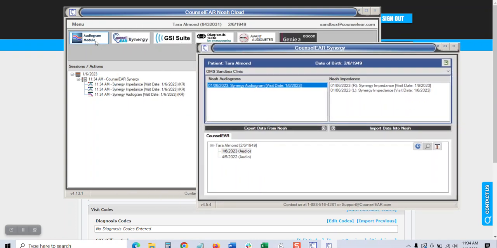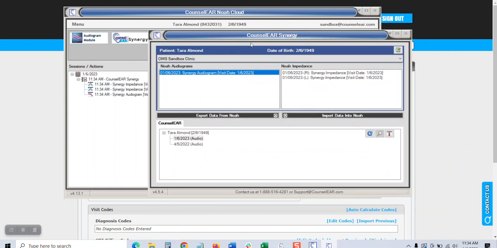So for example, if we were to open the Noah audiogram module, we would see the test data that was a moment ago created in CounselEAR itself in the audiogram screen. So what we can see here is we were able to import. If you need to export, you would select the test data that you wish to export. So this would probably have the name of the equipment manufacturer that you utilize. So you would select that, and then you would want to select where you want that data to go.